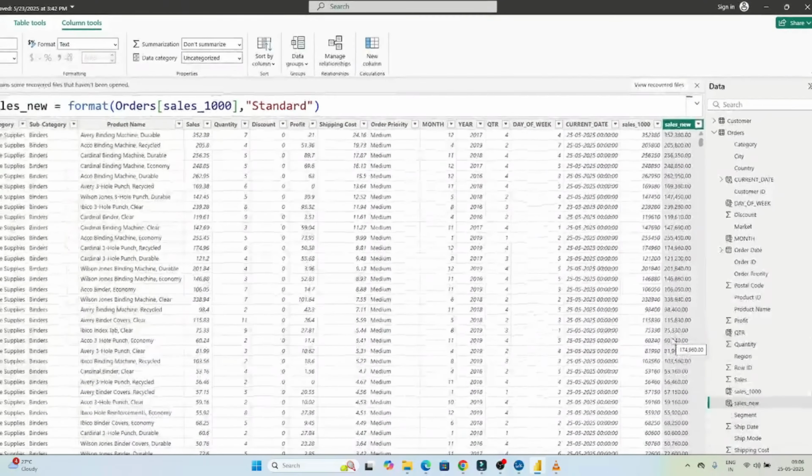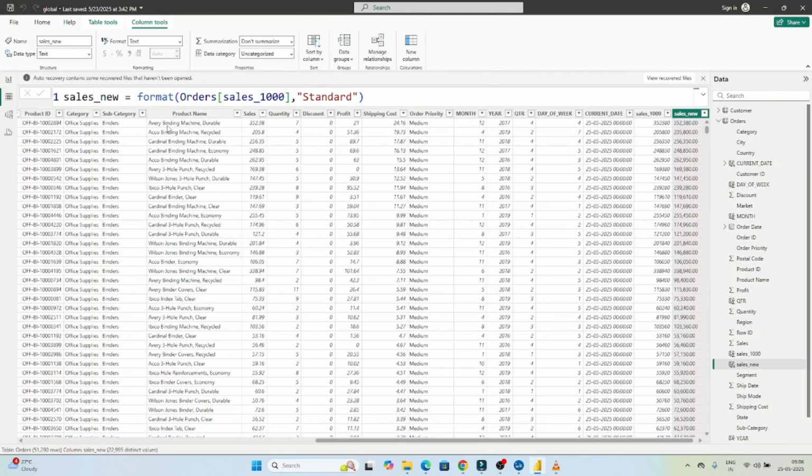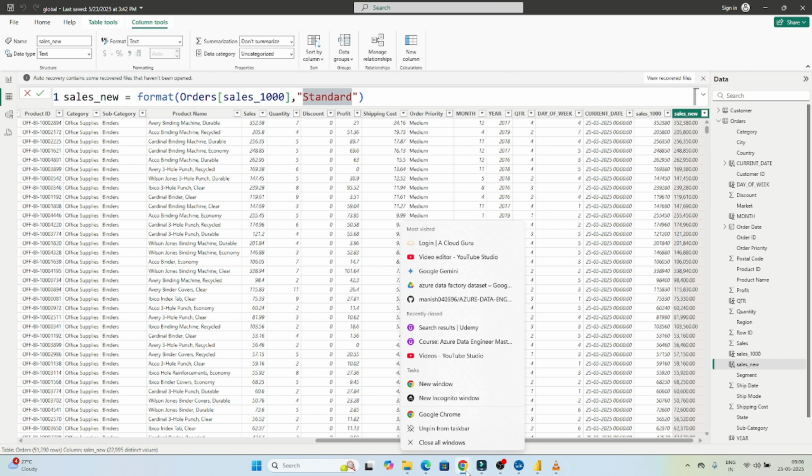So like that we can do formatting. The FORMAT function is very useful for formatting any column. Now you will say, how will I remember this Standard and all the formats? You do not have to remember this Standard. I will show you how you can do that.